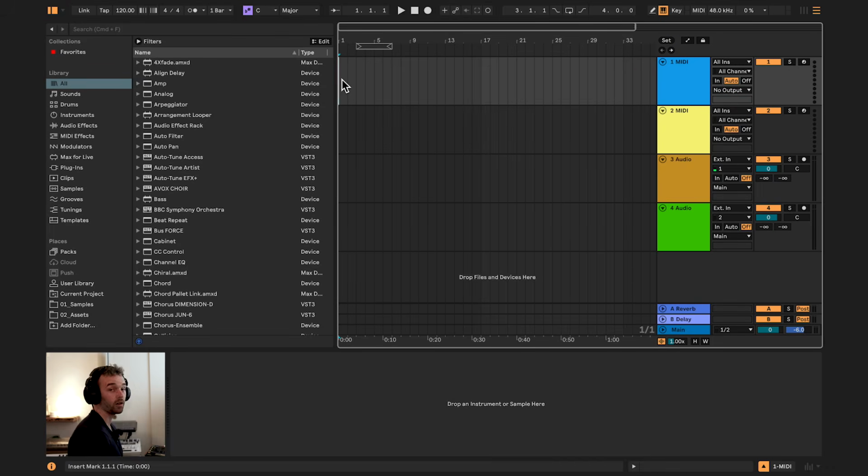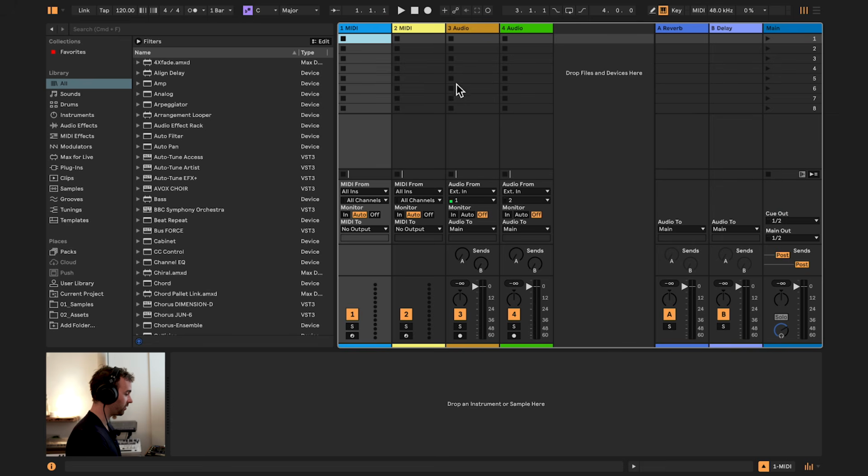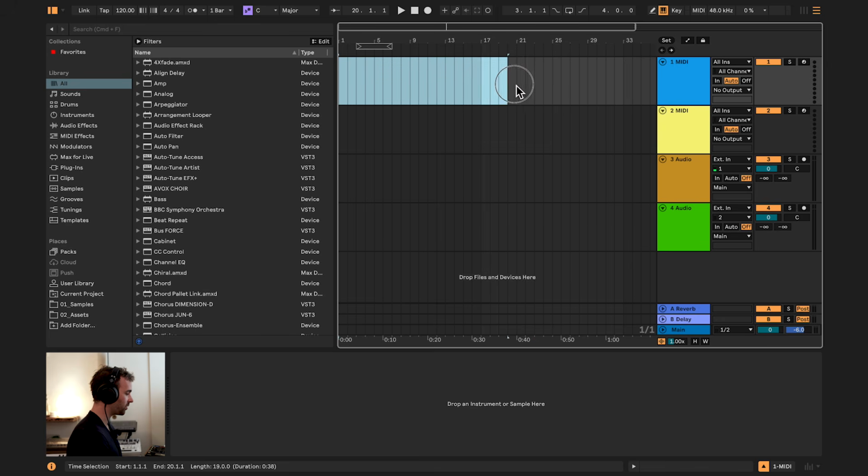Let's dive right in. To start with, we're going to start in the arrangement view of Ableton Live in order to put together our drum beat. If you don't know how to get to the arrangement view, if you're not there, just make sure you press the tab key on your keyboard. If you're in the session view here, press the tab key. That will take you to the arrangement view in your Ableton Live session.